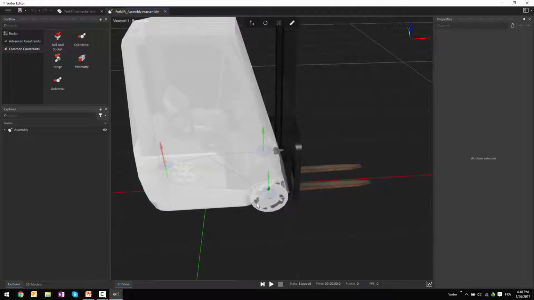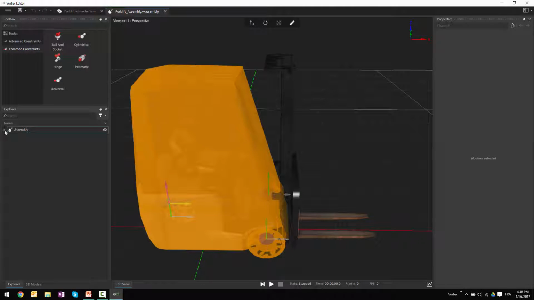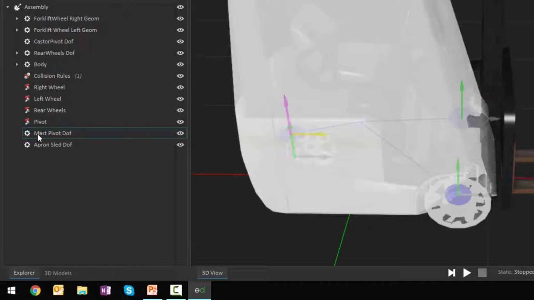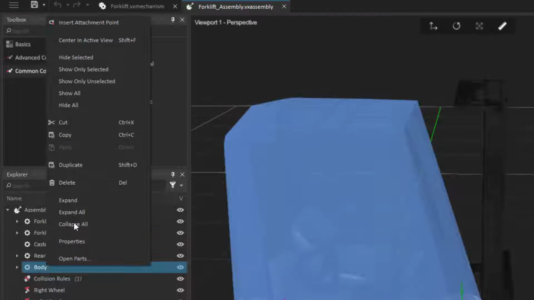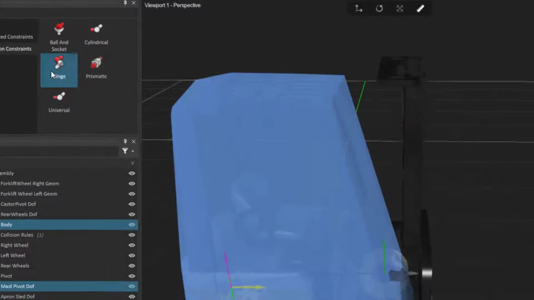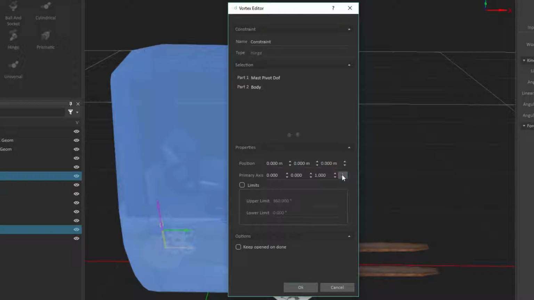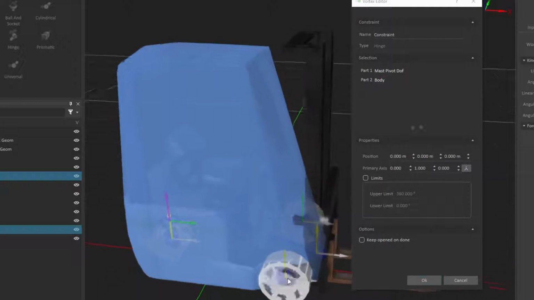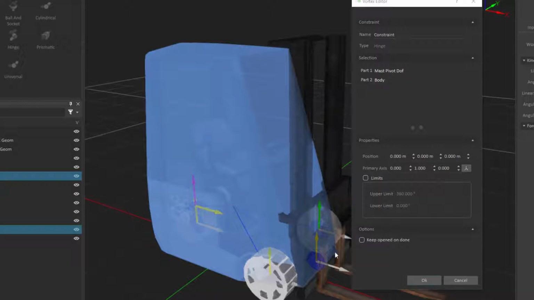Then I'm going to choose pairs of parts as I've done before to be able to create a constraint between the mast pivot and the body. And so this will be a hinge constraint that's going to move along the plus y axis. So just like we've done with the wheels, we're going to create a constraint here, and it's going to move along that axis because this entire assembly here is going to be set on a hinge to be able to lean back or move forward to pick up different types of objects.